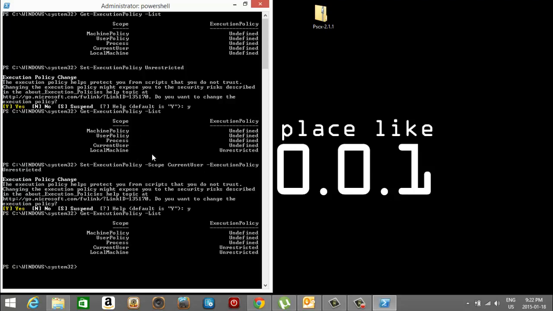As you can see, this command worked perfectly fine because we were able to change it from undefined for the current user to unrestricted. In the upcoming videos, I'll actually show you why this is handy, where it becomes very handy when you're installing a script or library on your machine.